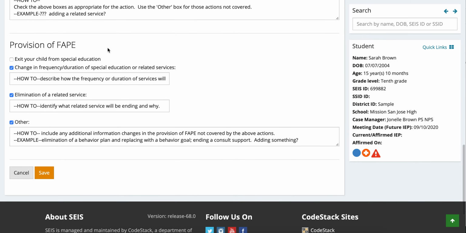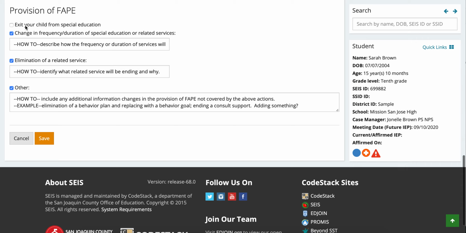And then we also have FAPE. So provision of FAPE could be exiting your child from special education, a change in frequency or duration of special ed services, elimination of a related service, and it could be another, which is to include any additional information in regards to a change in FAPE not covered by any of these above actions. So maybe we're eliminating a behavior plan and replacing it with a behavior goal, or we're ending maybe consult services. We can go ahead and add that under other.